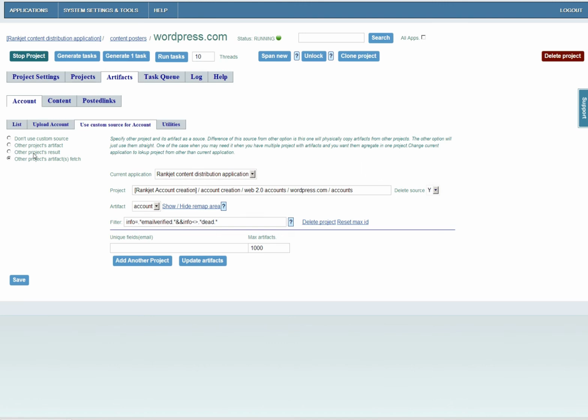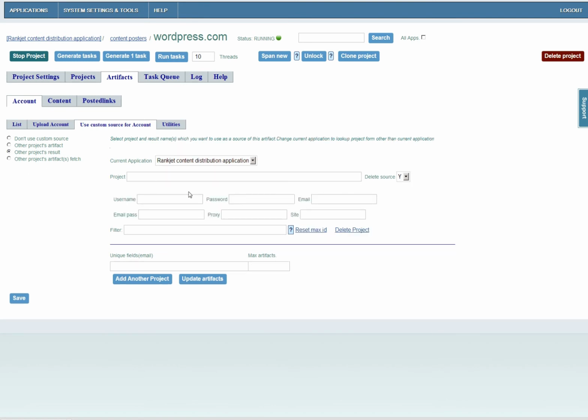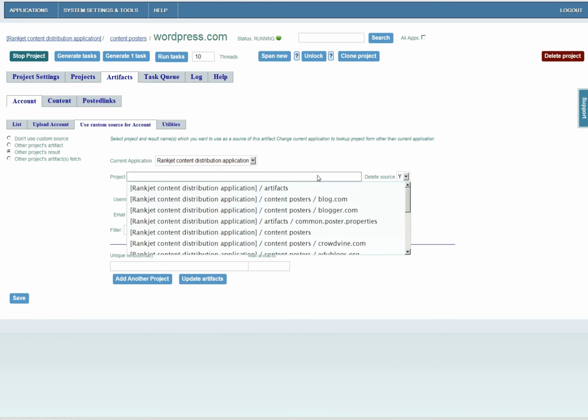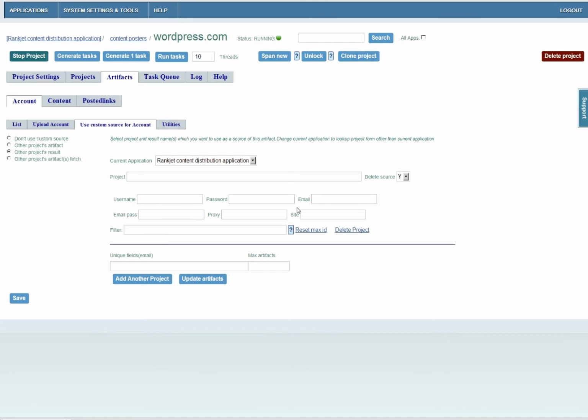So in this specific case, it's using Rankjet account creation with WordPress accounts, and whenever they're available there, it will grab them and move it to this project. You can use other project results, with a pretty similar configuration. You just select the project, select the result keys, and specify it as a source. So imagine, it's very powerful, and that's how you can configure your campaigns, your projects, and the chaining of those projects.